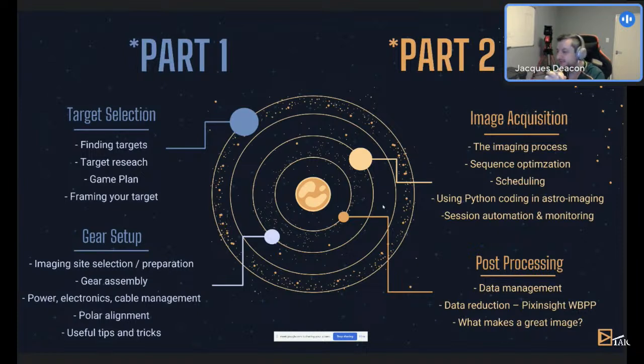Then also very important, we'll touch a bit on post-processing. Very important, how do you manage all this wonderful data that you collect, and a little bit on data reduction using PixInsight, a wonderful tool of weighted batch pre-processing, some tips and tricks around that process. And then the age-old question of what makes a great image, and some considerations there that you have to keep in mind. So let's get started.